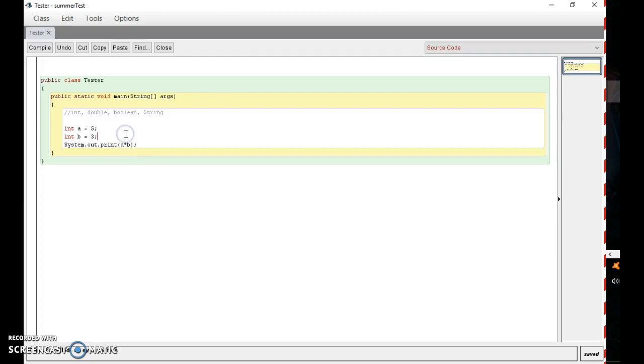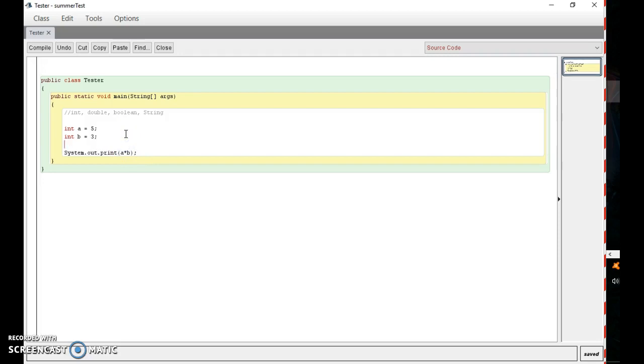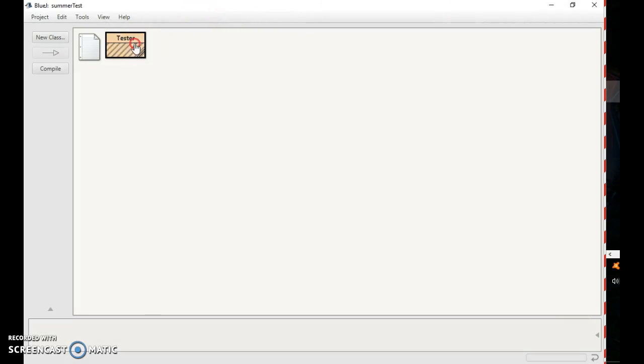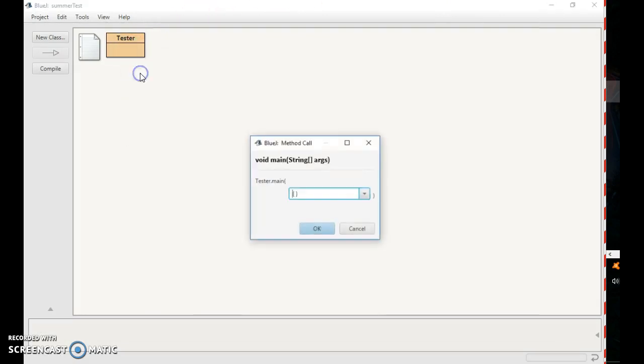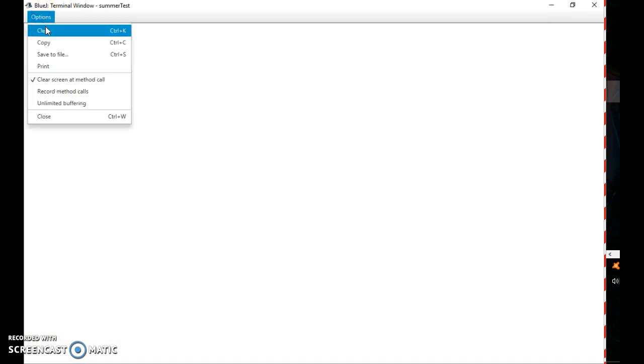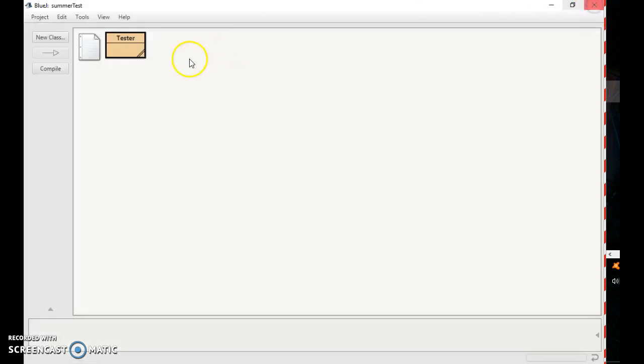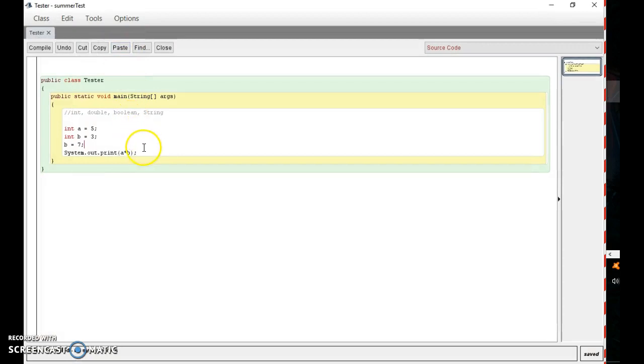Another thing to realize is that all of these variables are easily changed. Instead of thinking of a variable in math where it's always the same thing, a variable in Java is more like a whiteboard idea where it can hold a value at one minute and then hold another value right after that. So I can easily change b to 7, and now if I print it, I might need to clear this, but I should get 35. I have this clear screen method call, which means every time I run a method, it clears whatever was there previously.